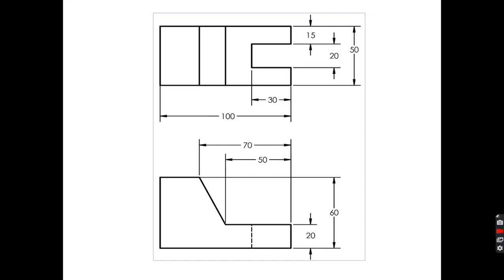The next drawing we're going to make the same way. We're going to start off in our construction layer. We're going to create a box. Okay, the front view is going to be 60 by 100. Then the top view will be 100 by 50. And then the right side will be 50 by 64.